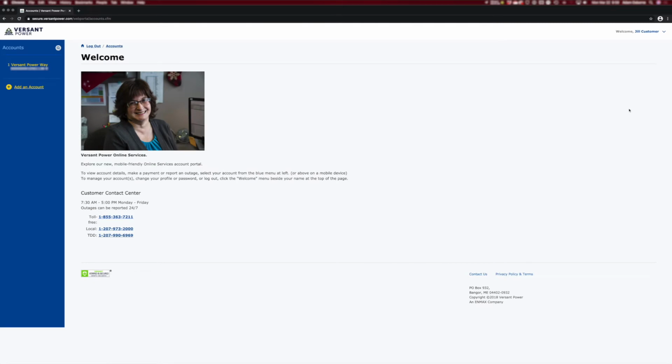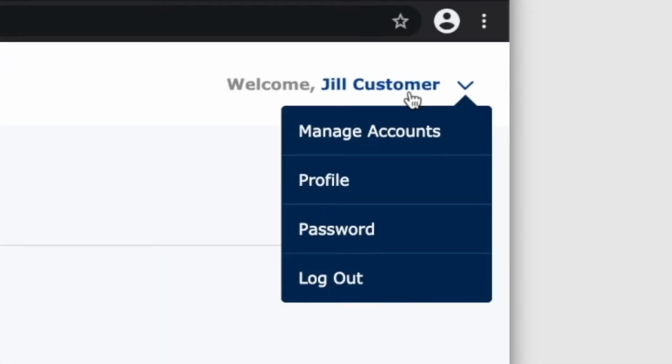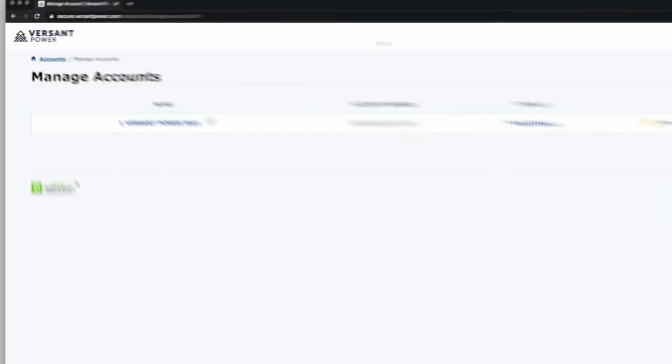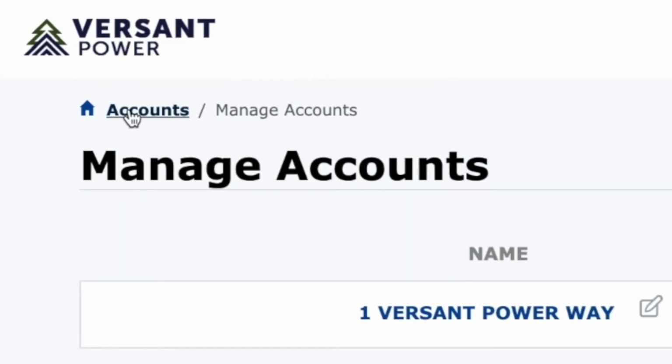Using the Welcome menu in the upper right-hand corner of your account portal, you can manage your accounts, update your profile information, change your password, or log out of your account. To return to the main menu, just click Accounts in the upper left-hand corner.